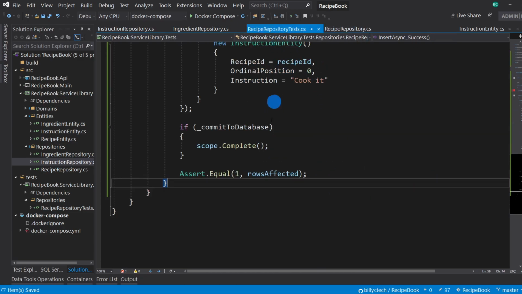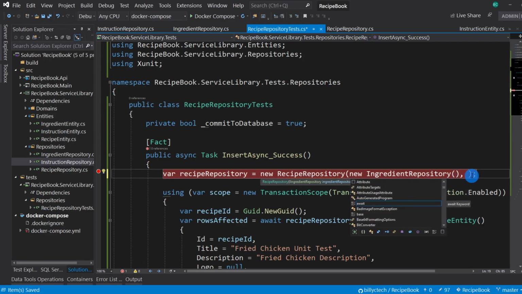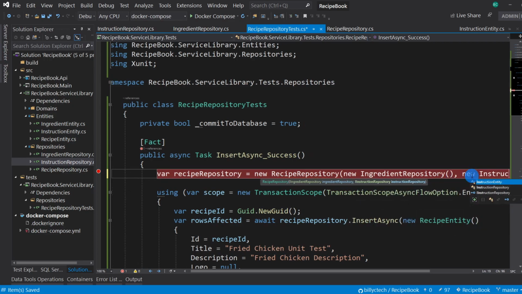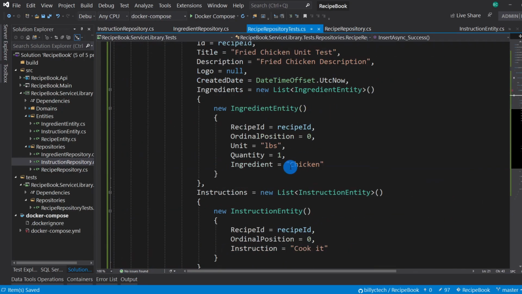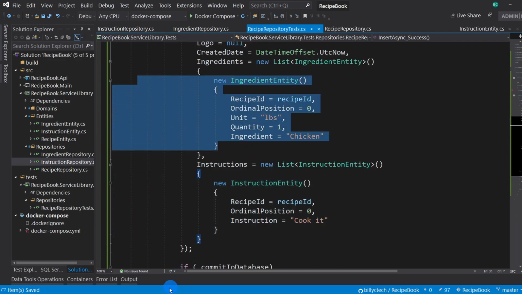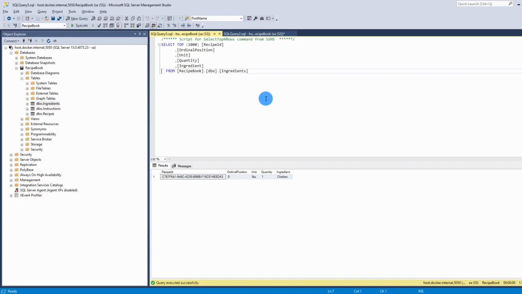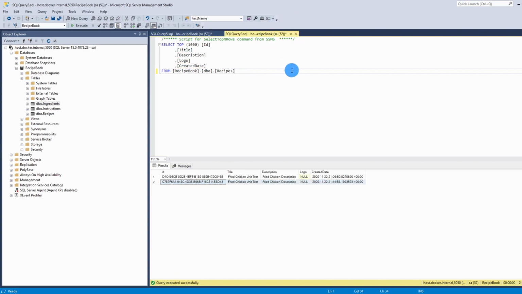So back in our test, let's go ahead and leave commit to database as true. We're going to fix this over here because we've now added another overload to the constructor. So new instruction. Let's go ahead, run this. So we're expecting 1 instruction, 1 ingredient. Let's go to the database and just clean everything up. So 1 deleted, that should be empty. Delete these 2 rows here.